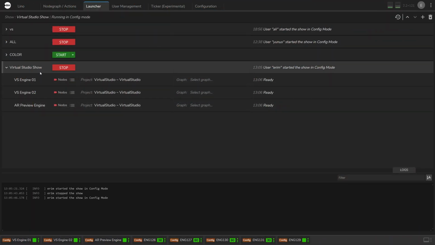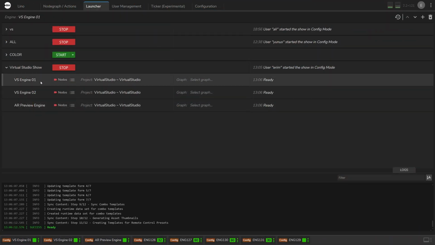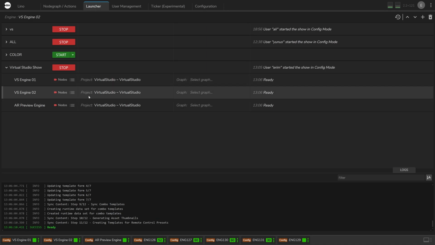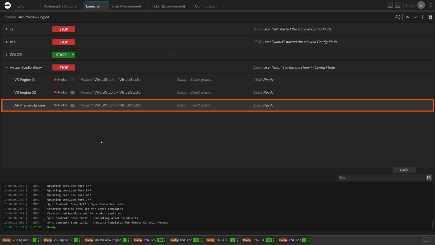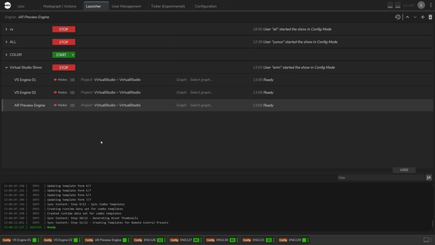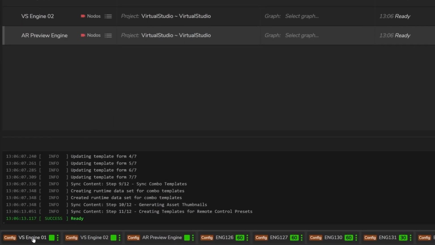In this two-camera virtual studio and AR environment, each camera has its own dedicated engine. In addition to the VS engines, I have one extra engine for AR preview. I'm using the Reality 5 Virtual Studio example project. You can check the engine status on the engine toolbar: VS Engine 01, VS Engine 02, and AR Preview Engine.